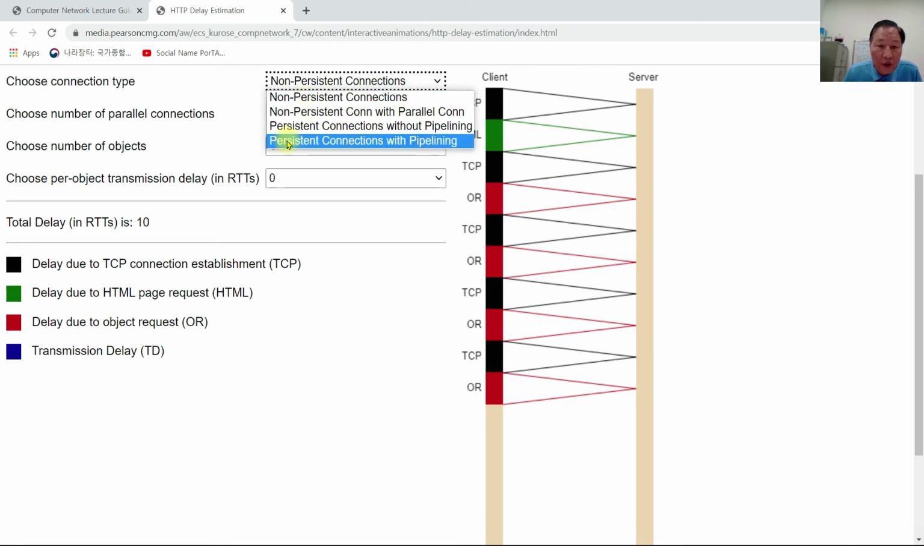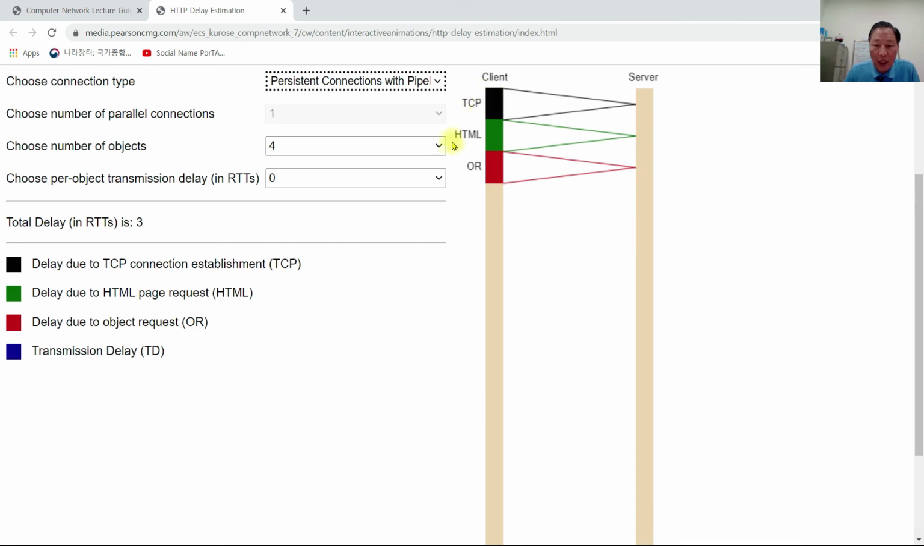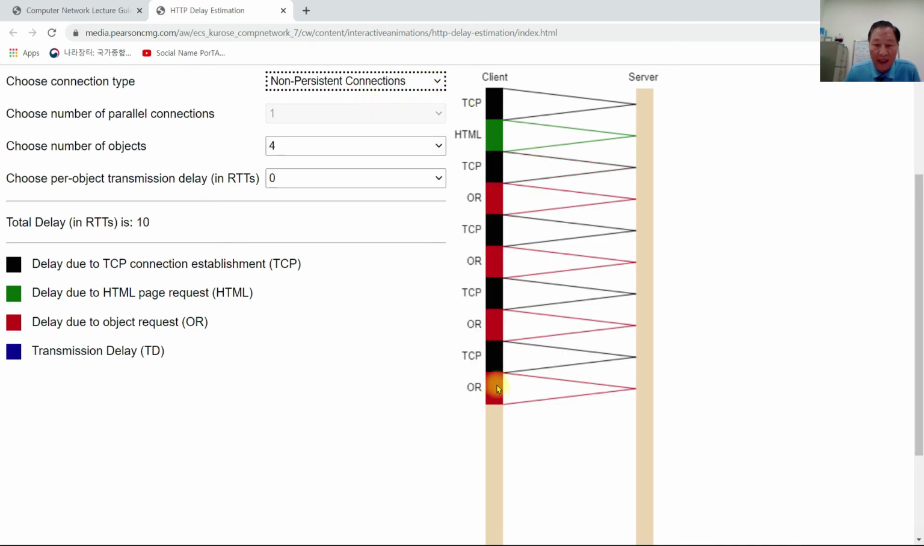Let's try to use these persistent connections with the pipelining. Then this is the total delay time. It is very fast, and we need this kind of fast response time. This one is persistent connection with the pipelining. And if we are using non-persistent connection, then it will take a long time, like this.